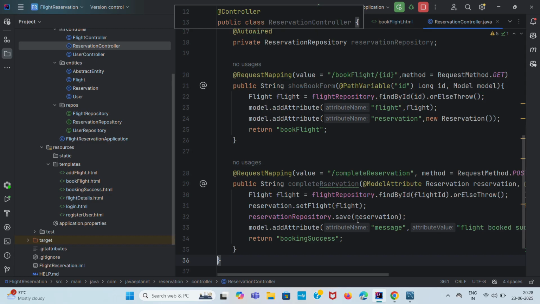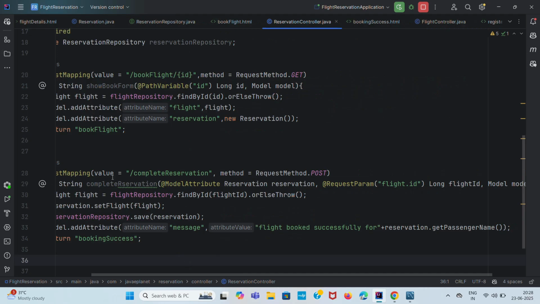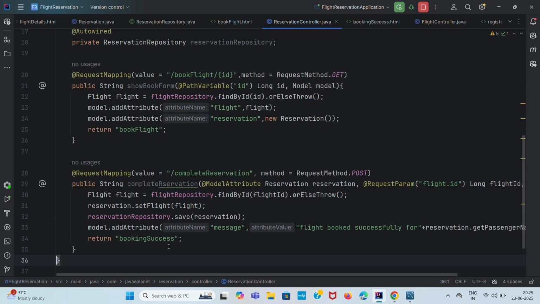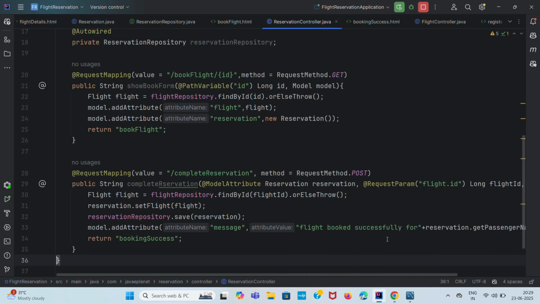After successfully saving, it is showing the message, flight booked successfully for the corresponding passenger name. It is returning the booking success. In the booking success HTML, it is showing the corresponding message which is flight booked successfully. This is about the completion of booking flight, how we can book the flight details and how we can save the details.